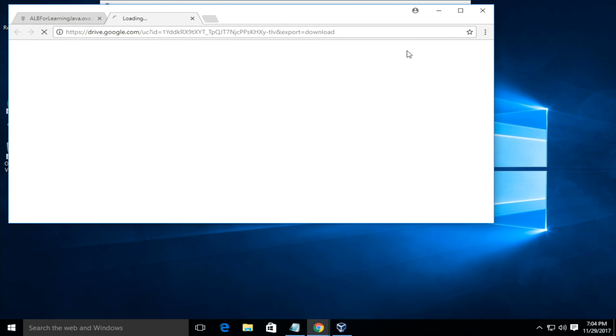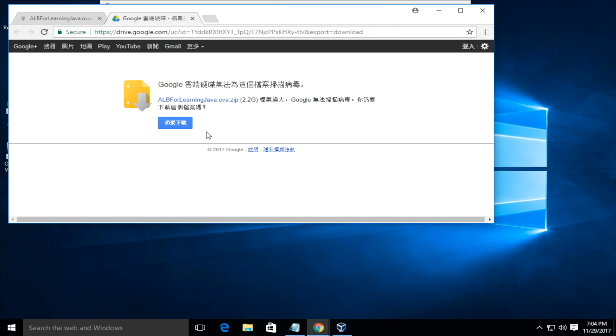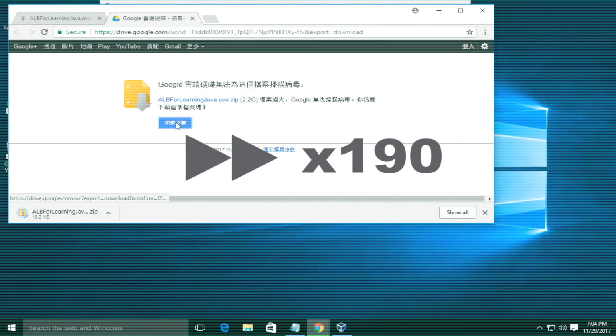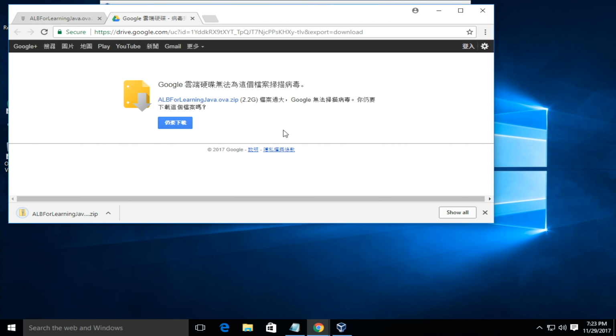Then click Download button. Then click here. Download starts. The file is over 2 GB. It might take pretty long to complete the download. I will speed up the video anyway. Download is finished. And I'm gonna open up the downloaded file.